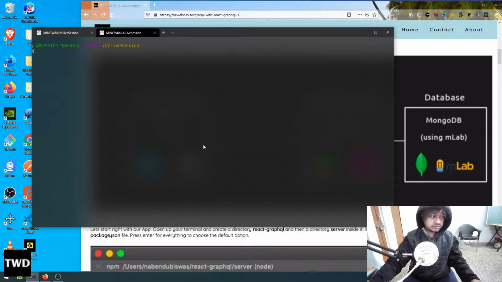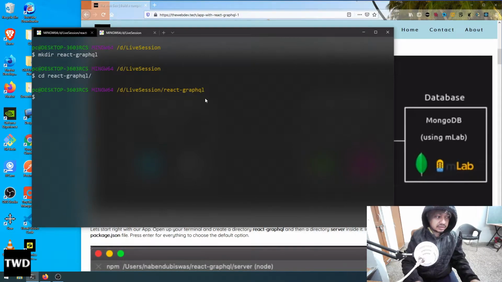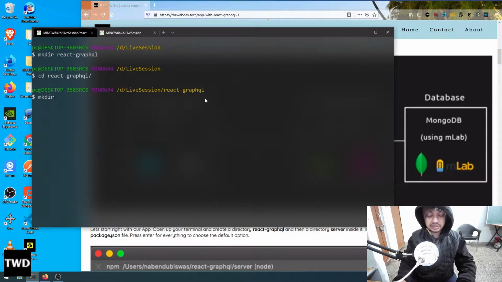So first thing we need to do, let me go here. We need to mkdir react-graphql and cd into react-graphql, and then we'll make another folder. See, in this type of app in which server and client both are there, we should have both folders for server and client. So the client side will be in React, but that is the later part.